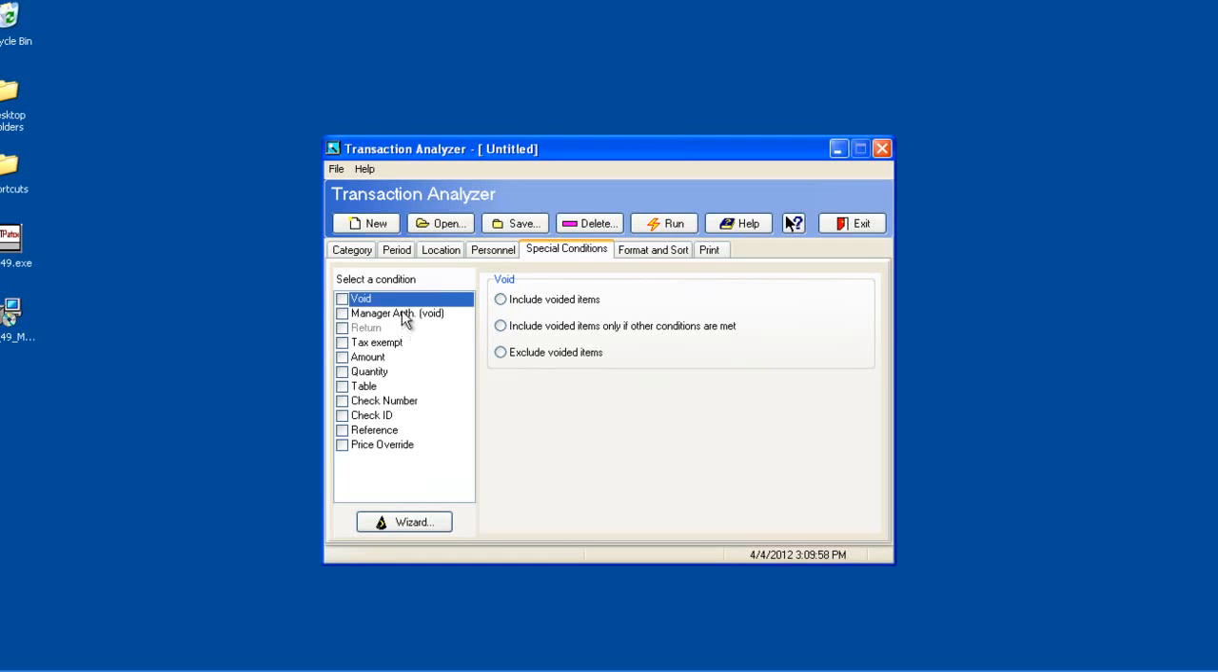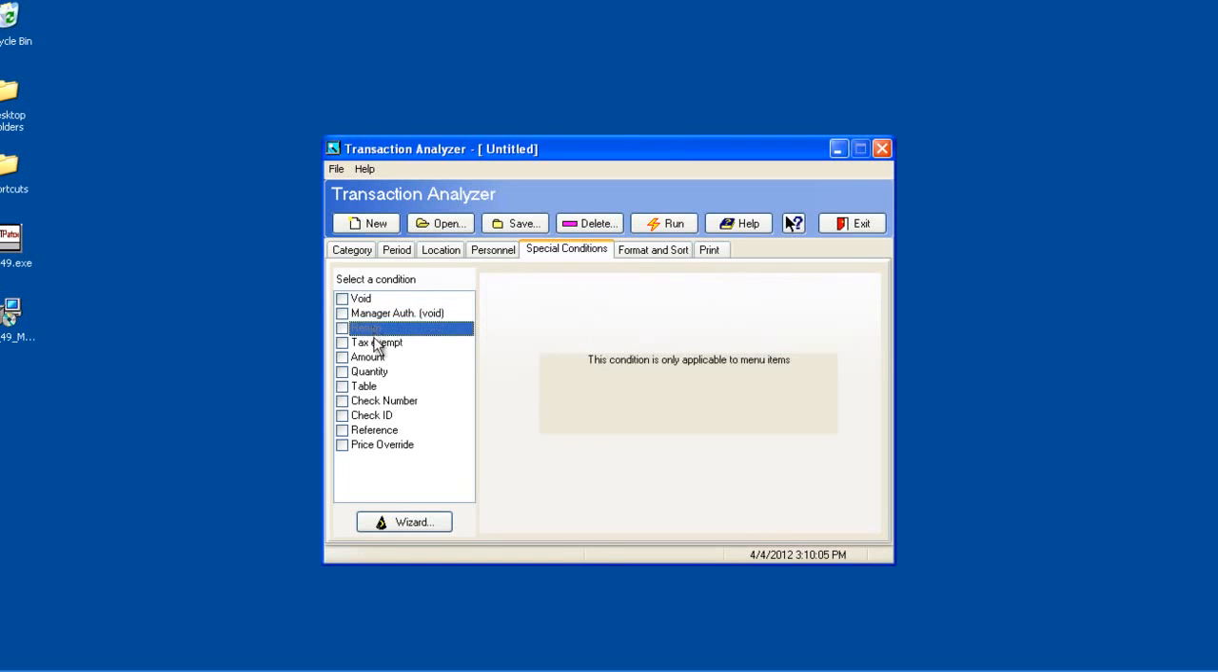As you click through these, you'll notice that the right hand pane will change to suit the record that we've highlighted.